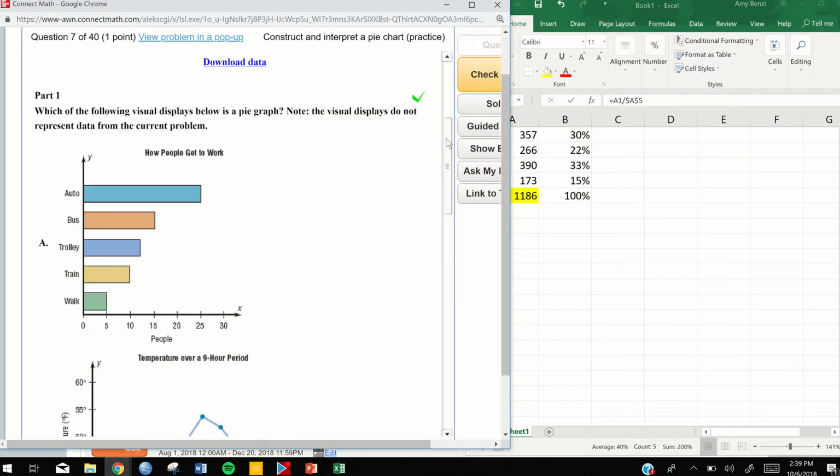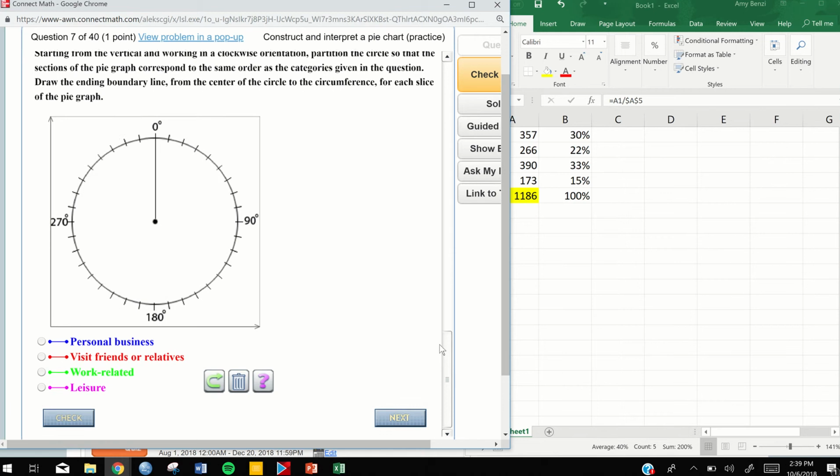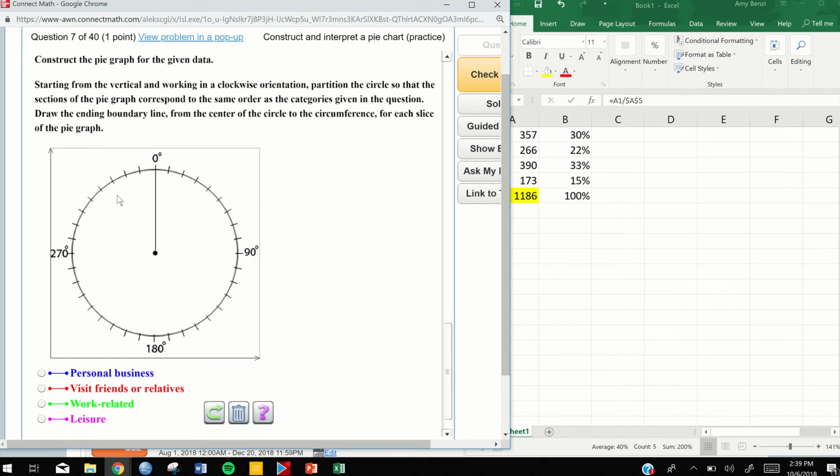Now, in order to create my pie chart, this is kind of cool really, I have to remember that there are 360 degrees in a circle. Each of these tick marks measure 10 degrees: 10, 20, 30, 40. There's 90, 180, 270, 360 all the way around.